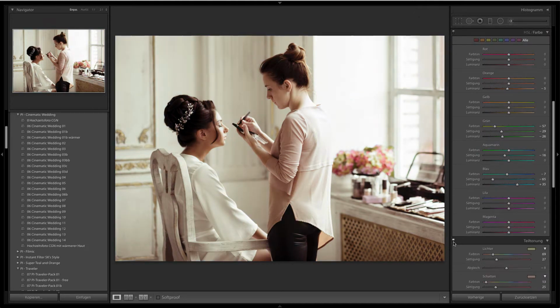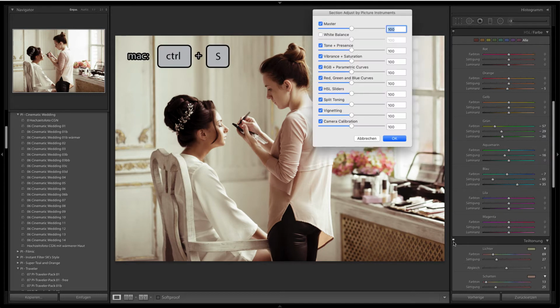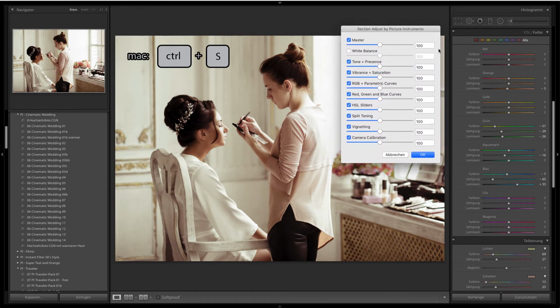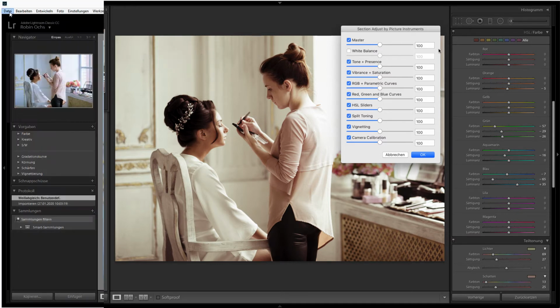If you have the feeling that the settings of a certain section are a bit much, but the specific look would be lost by deactivating this section, the Section Adjust plugin is just the thing for you. On a Mac, you can open the plugin by using the shortcut Ctrl+S, and in Windows you have to call it up via the menu.